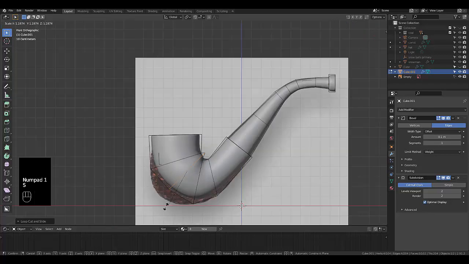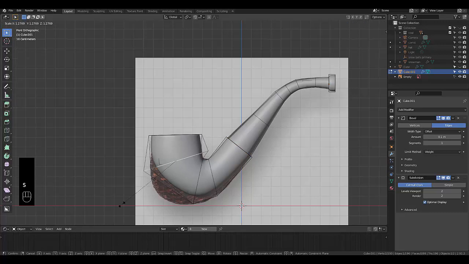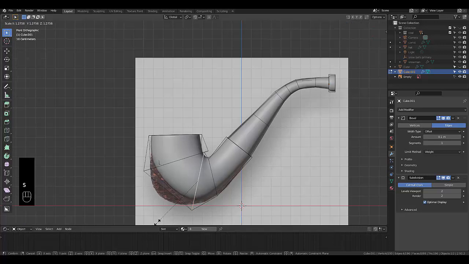Numpad 1. G. Scale this out a bit. What am I doing? Hold on. Let's press Alt to select this. Alt select this, scale this out. Let's rotate this like that. Press G, bring this in over here. It all depends on the shape of pipe you're going for.